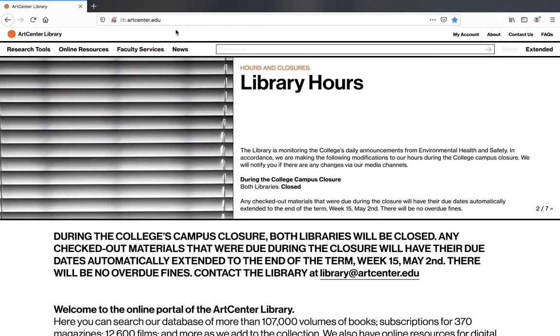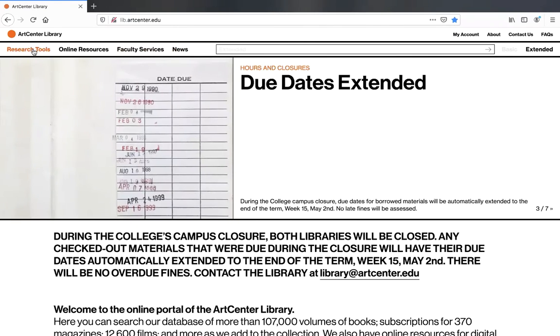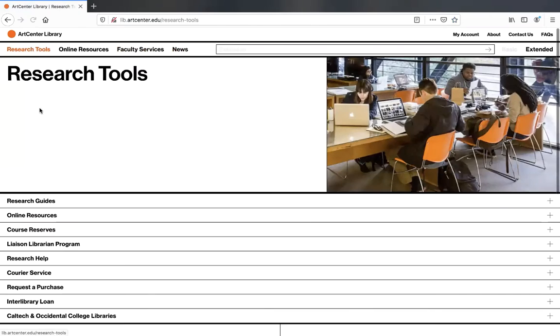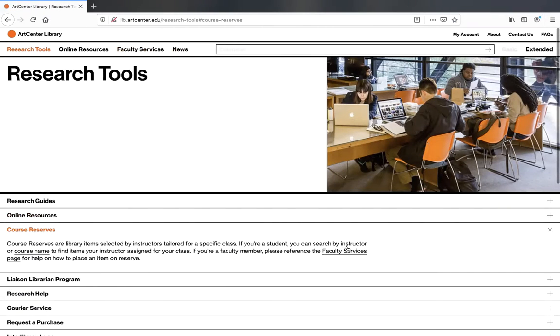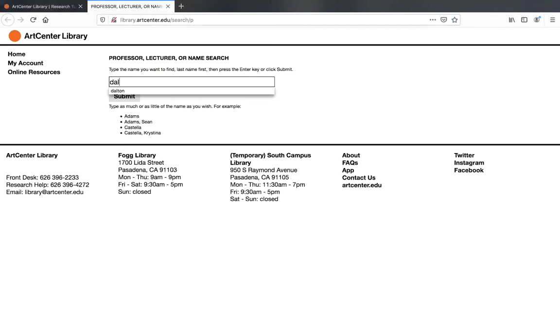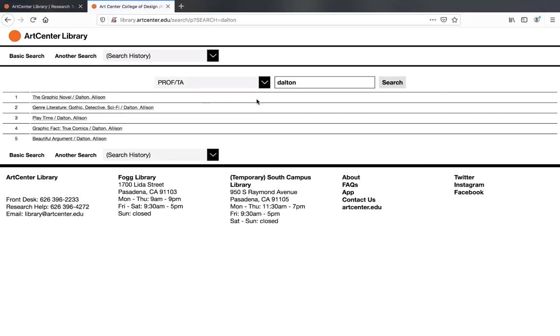So the first thing you want to do is go to lib.artcenter.edu. Then in the upper left, you're going to go to Research Tools. Go to the third box for course reserves. And then you can search your course reserves by your last name. So in here, you would enter your last name. And then you'll see a list of the classes you teach and have items on reserve for.